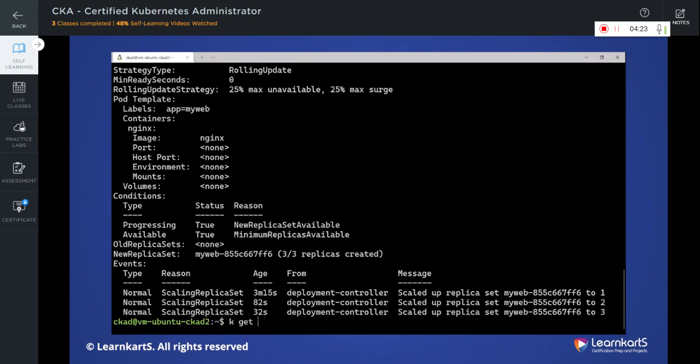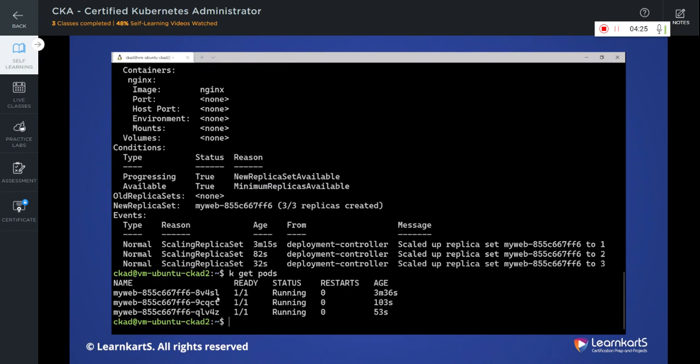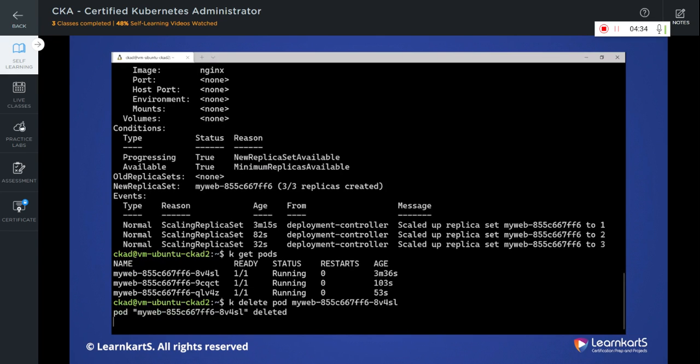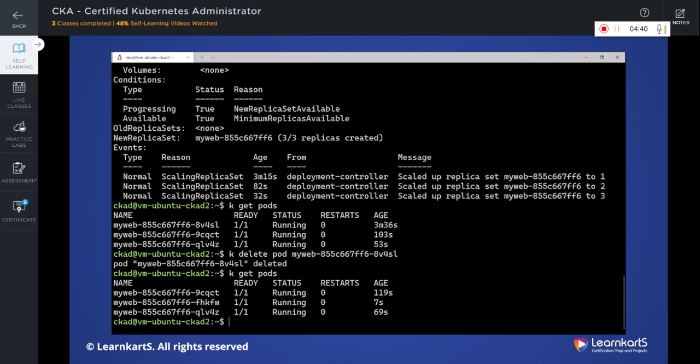Now, if I see the list of pods and take the oldest pod and go ahead and kill it. So how to kill that? kubectl delete pod, and then I give the name of the pod. Now this pod will be deleted. Now once this pod is deleted, and if I run the same command to get the pod, I still see 3 pods running under the same deployment, but the one which I deleted, 8v4sl, is no more in this list.